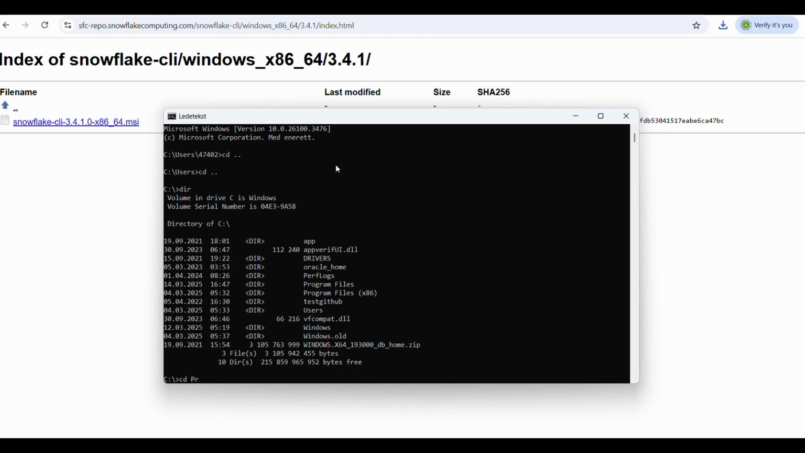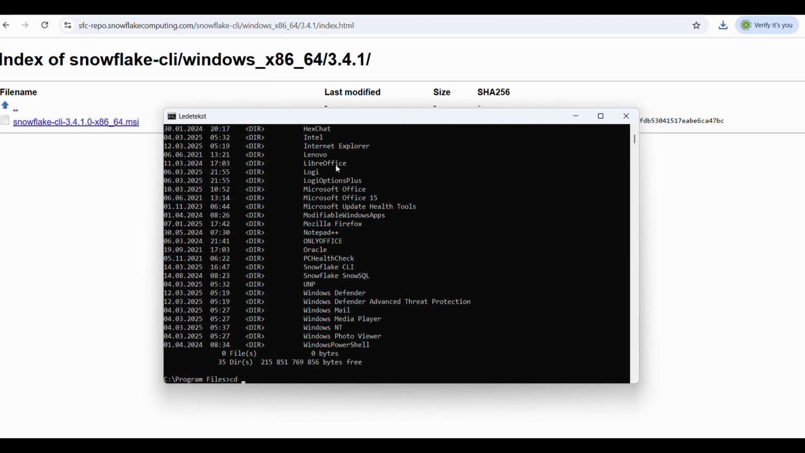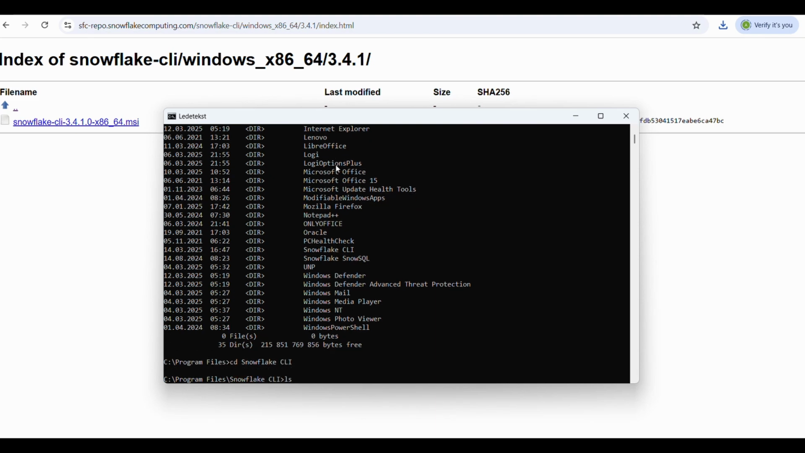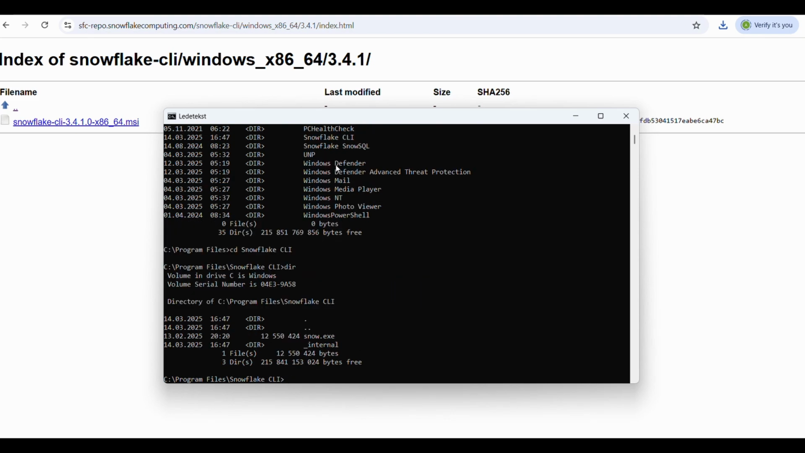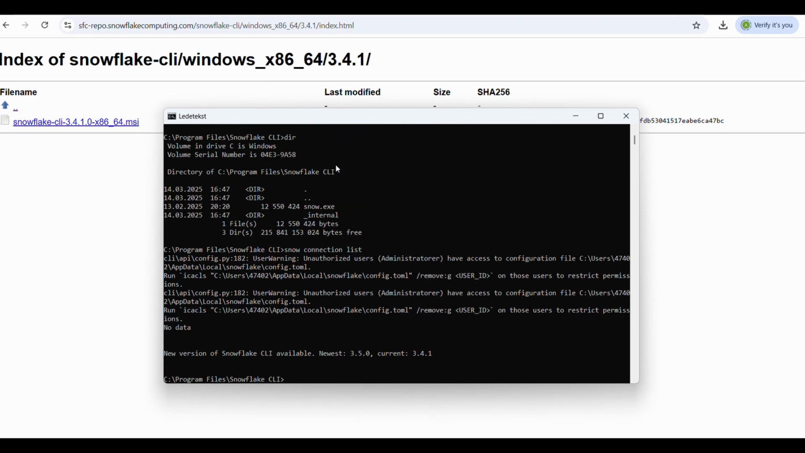As you can see, Snowflake CLI is installed under the Program Files folder. Meanwhile, the configuration file that holds the connection configurations is located under the AppData folder. Here, by running snow connection list command on the command prompt, we can check the configured connections. As you can see, there are no configured connections in the config file yet.